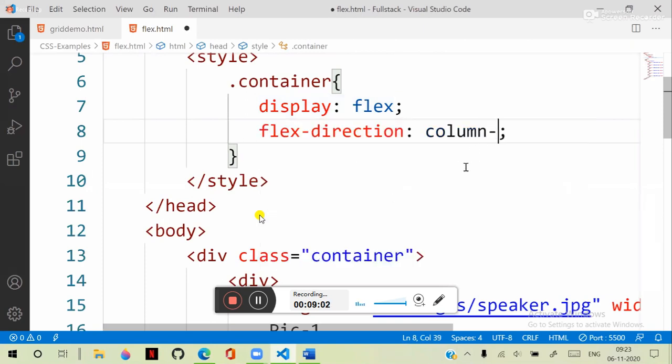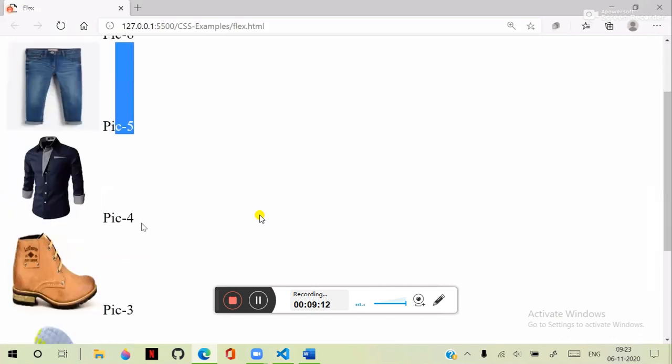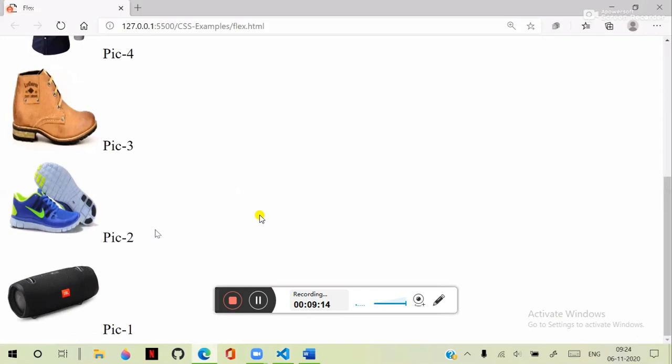In that column, we have reverse. When I say flex-direction: column-reverse, you can see that in reverse order, pictures will be arranged. That means 6, 5, 4, 3, 2, 1. You can arrange in the reverse order. So we can define in the reverse order.